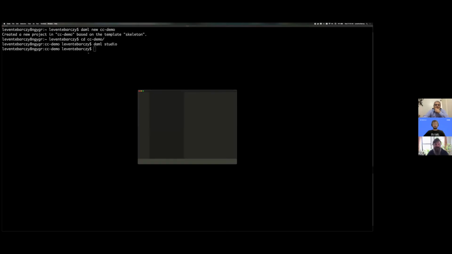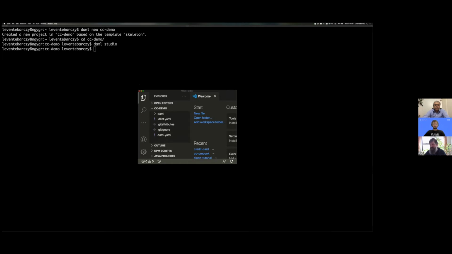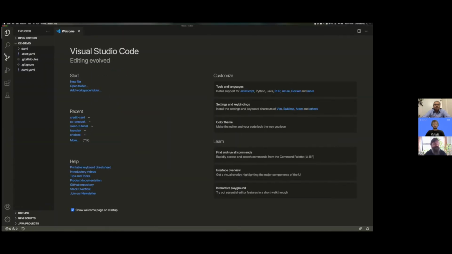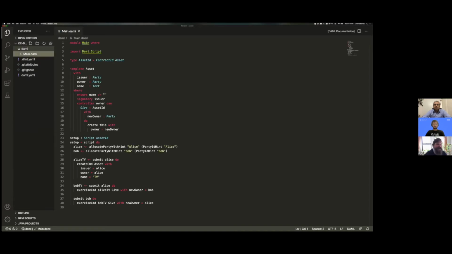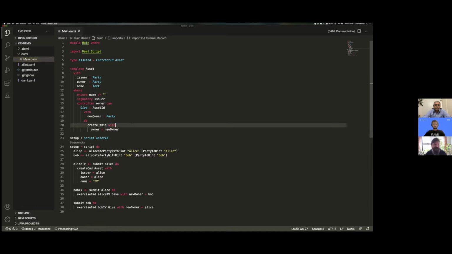That skeleton template puts something into your project so that you don't start from a blank sheet of paper, and it demonstrates some of the key features within Daml. You can drill down into the Daml directory, see main.daml, a tiny smart contract, along with some test scripts.